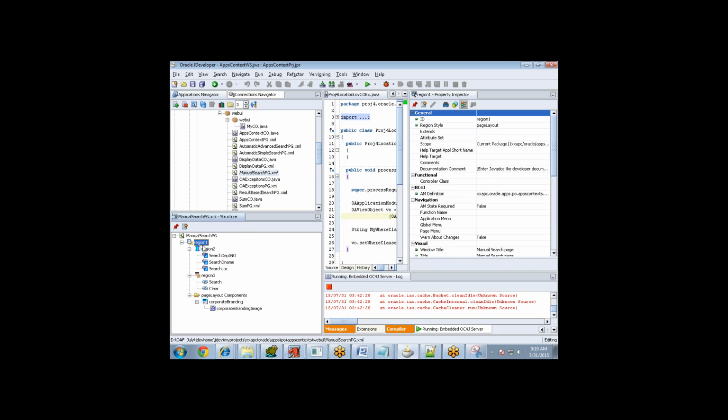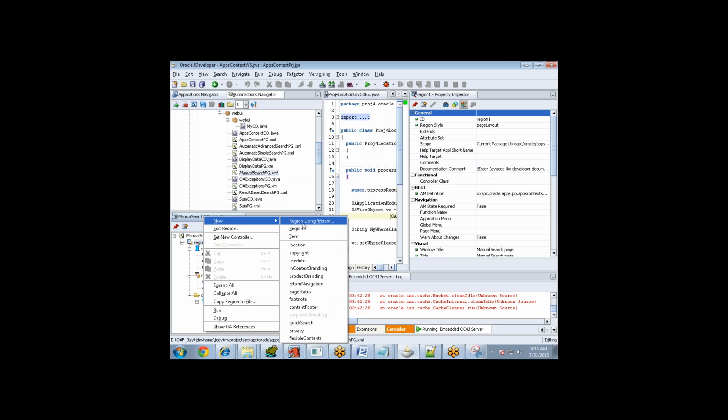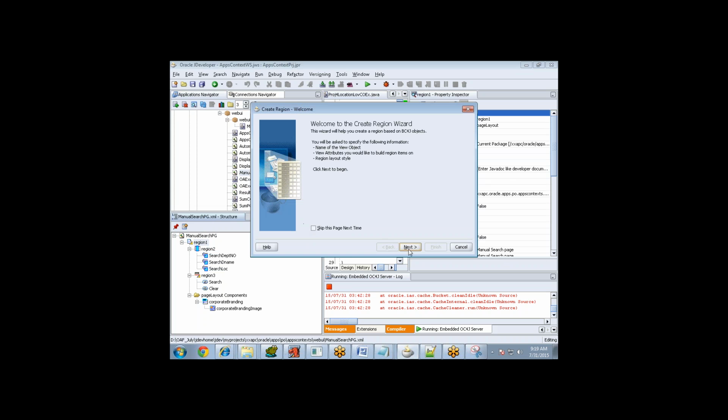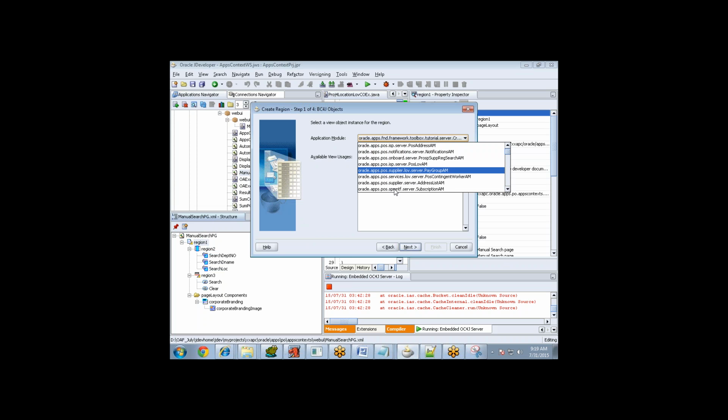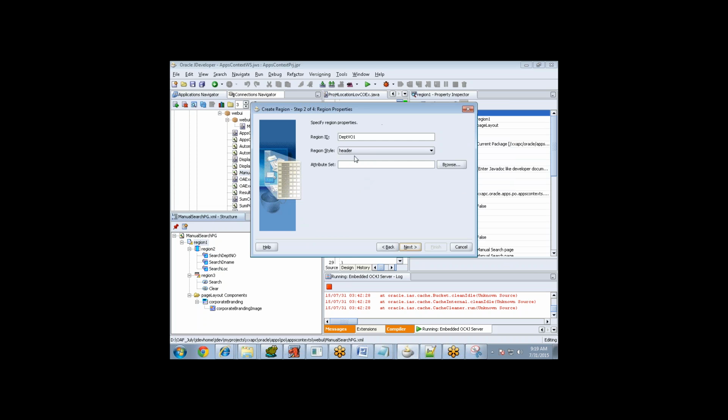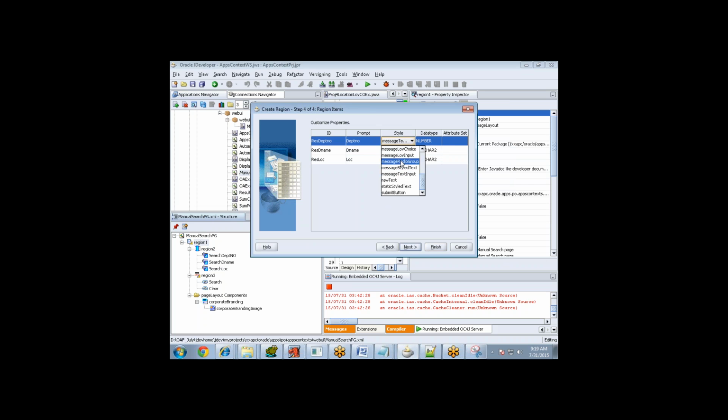Okay. Now create a new region using the wizard, style as label. By naming convention, all the result items should start with RAS. So data should be read only.